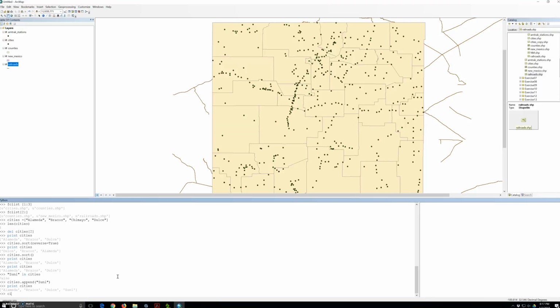Now if we say cities.insert(0) and put another city in front, Espanola, and then print cities, there it is. Then if we say cities.insert(1) and put Beijing, and print cities, there.